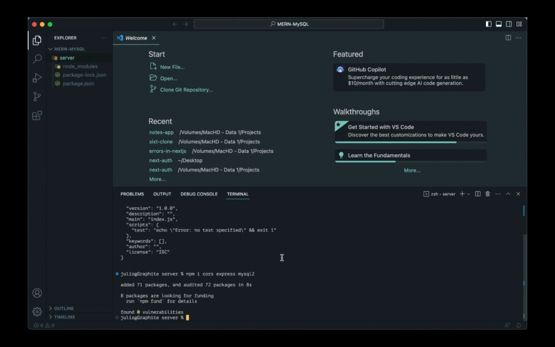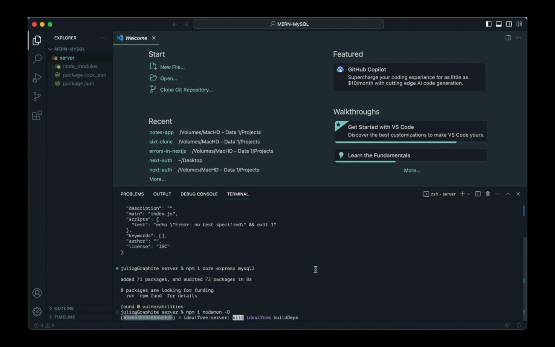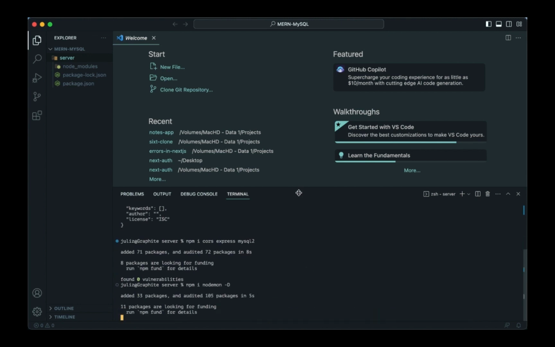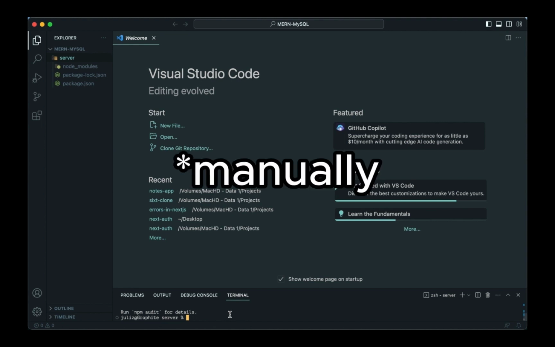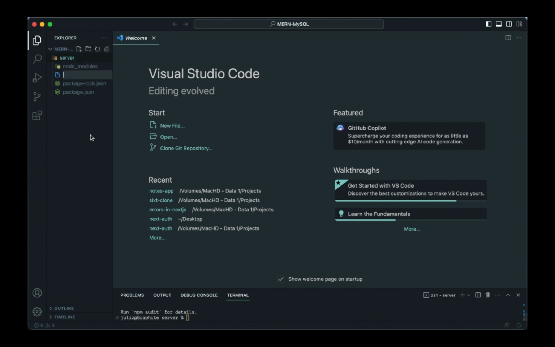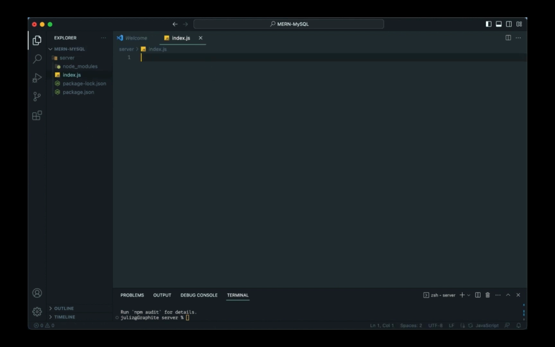And also I'm going to install nodemon as a dev dependency, so we don't have to stop and start the server each time we make a change. So inside server, let's create a new file called index.js, import express from express.